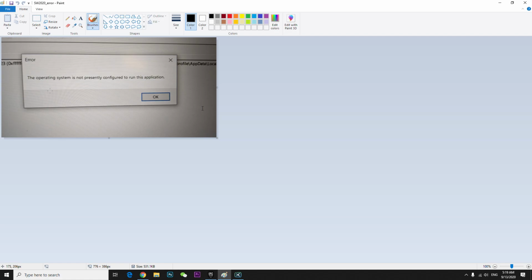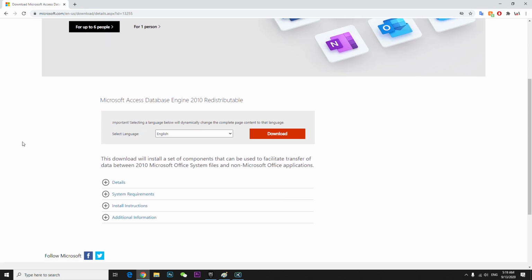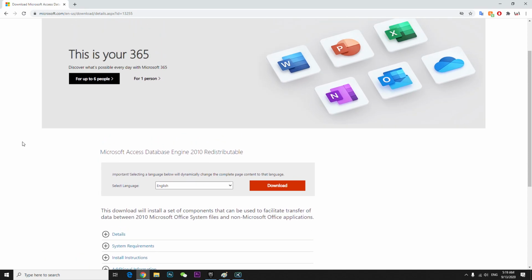And for me it kind of fixed it, but I found a much better solution without reinstalling your operating system, which is you have to go here. I'll put this link in the description. So you're gonna come here and download this. So, yeah, this is the Microsoft Access Database Engine 2010 Redistributable. Just download that and install it, and then you can try it, and hopefully it won't show you the error message again.